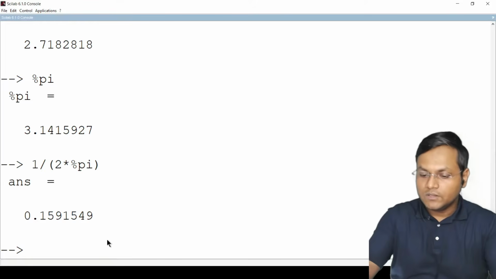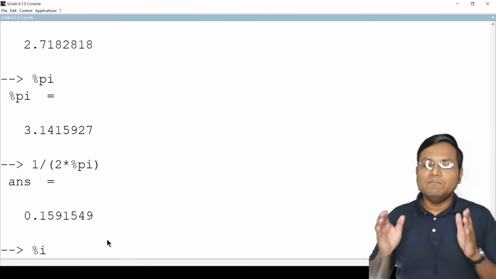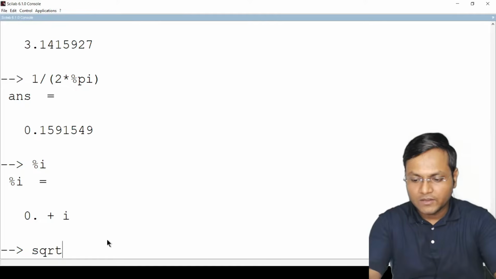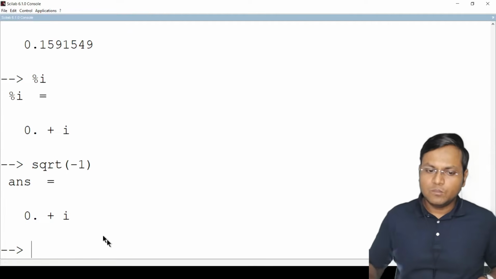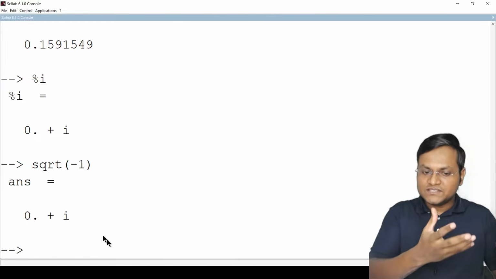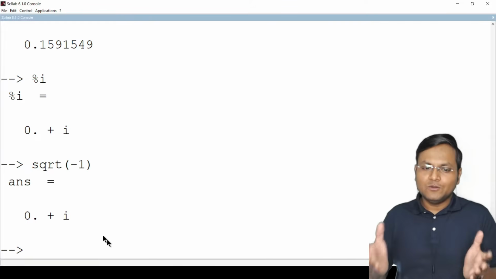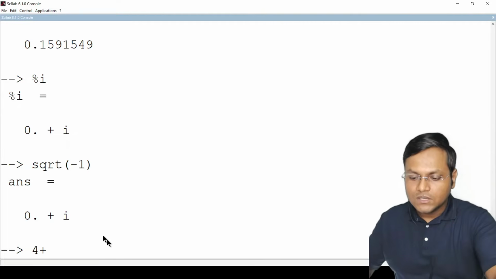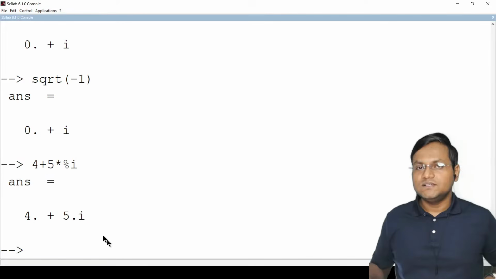There is another very important variable which is initialized here, that is percentage i. This is nothing but the imaginary number, square root of minus 1. All right, so if I write sqrt and I say minus 1, I essentially get the imaginary number. Here, the imaginary number is displayed in the complex form. So you see the i is nothing but 0 plus i. So the real part is 0 and the imaginary part is 1. So therefore, I can also do calculations using complex numbers. So if I want to write some complex number, I'll just write the real part plus some imaginary part multiplied by this percentage i, and Scilab will consider this as a complex number.